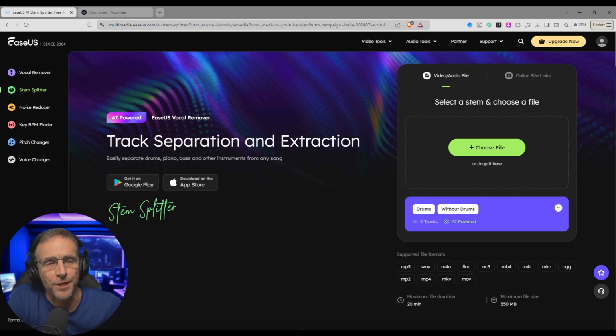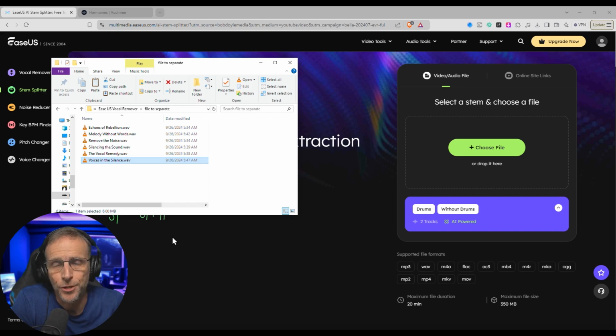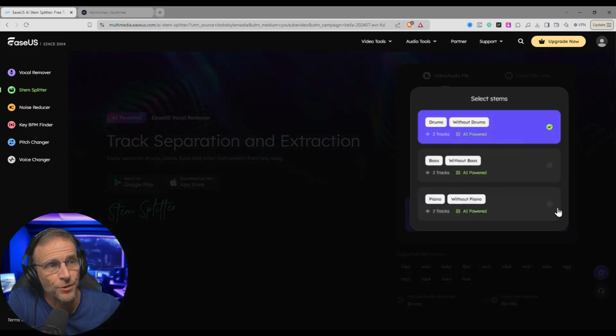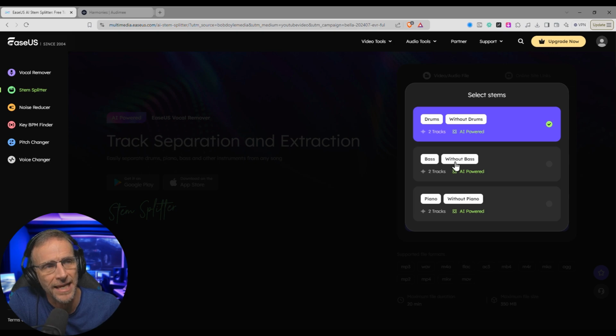Let's go to stem splitter. Let's say, for example, that you didn't like the drum line that was generated in a particular AI generator and you wanted to just change out the drums. How could you just take out the drums so that you can replace them with something else? Well, with the stem splitter, you choose the preset for drums and without drums, which means you will get two tracks at the end of this conversion. But you also have other choices like bass or without bass and piano and without piano. If there is no piano in the song, you will get an empty track.